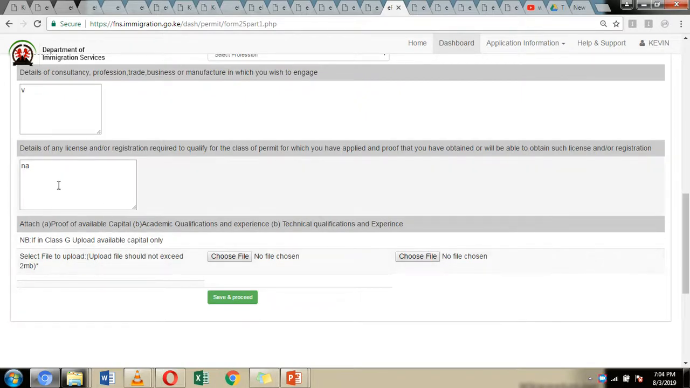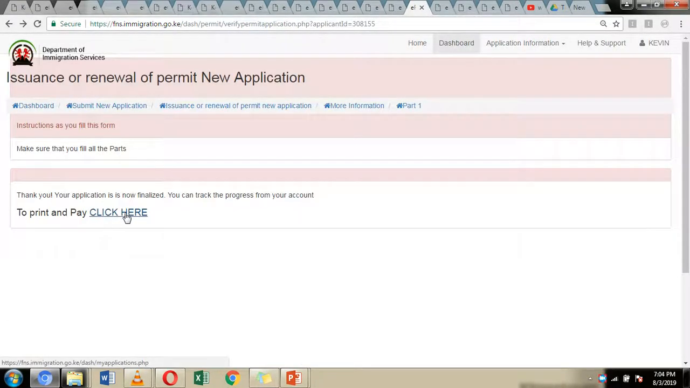After that, this is most important. This is a Class G application. So for a Class G application, you only need to upload the proof of capital. You don't need to upload any academic qualification or technical qualification. So just upload that you have the $100,000 and click on apply. After that, this is going to direct you to the next page.